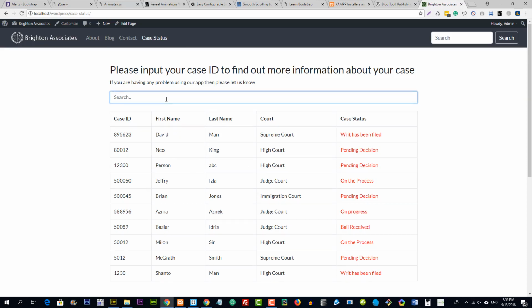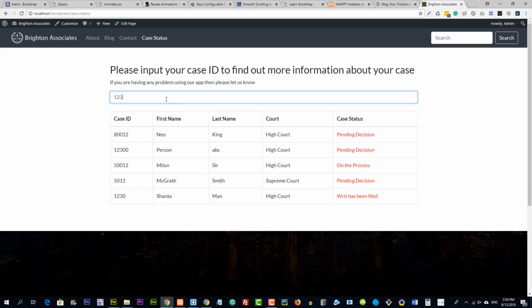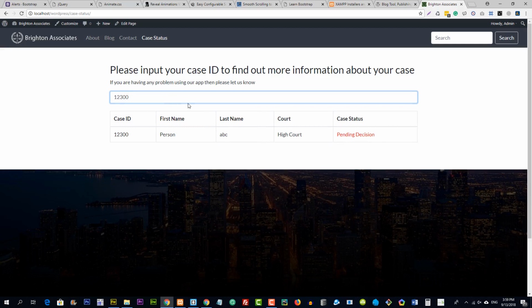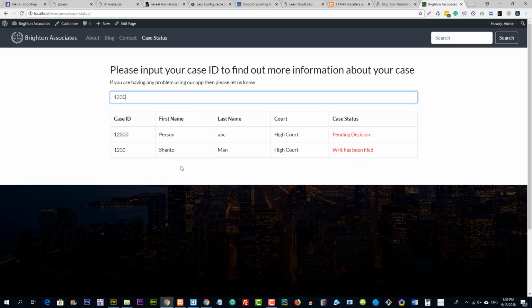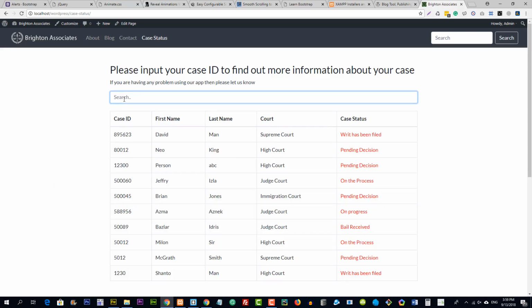So all they have to do is input their case ID in the search box, like 1230 Shantoman. It says Shantoman, High Court, and the case status says that the writ has been filed. The benefit would be that, imagine we assign a case ID for each client, and we hand it over to the client.